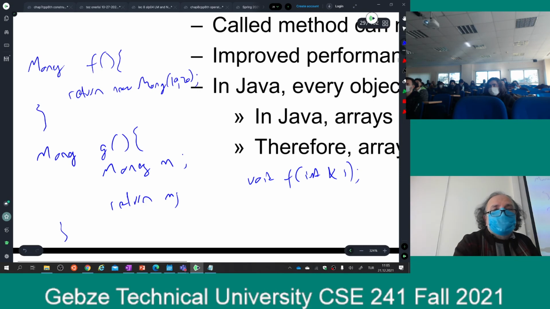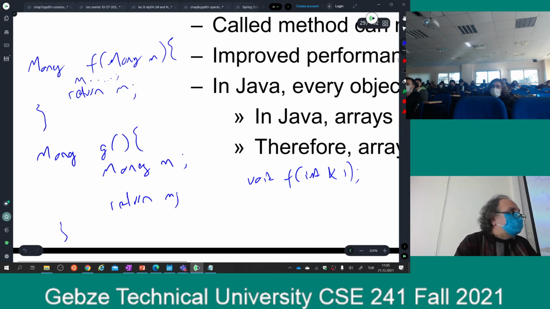I accept the money object M. I do something about M, M dot something something something, and I return M. Or maybe you return a money reference, which happens to be your private field member. So it's not much different from C++. Good. Okay, so these are good questions.